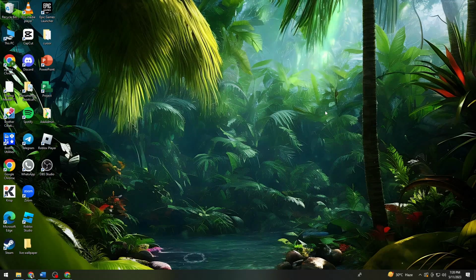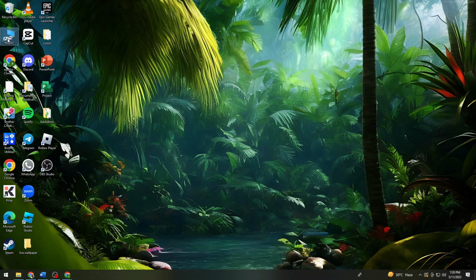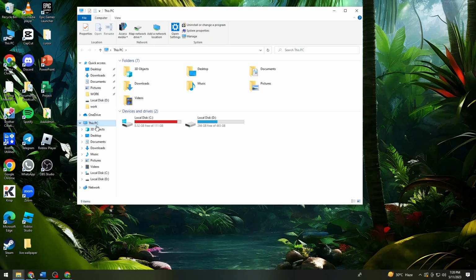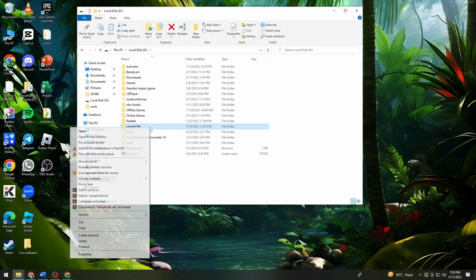First of all, you want to open your File Explorer or This PC, and then find the document, file, or folder that you want to restrict access to. For example, I'm just going to use the sample file. Go ahead and right click on the folder that you want to restrict access to.